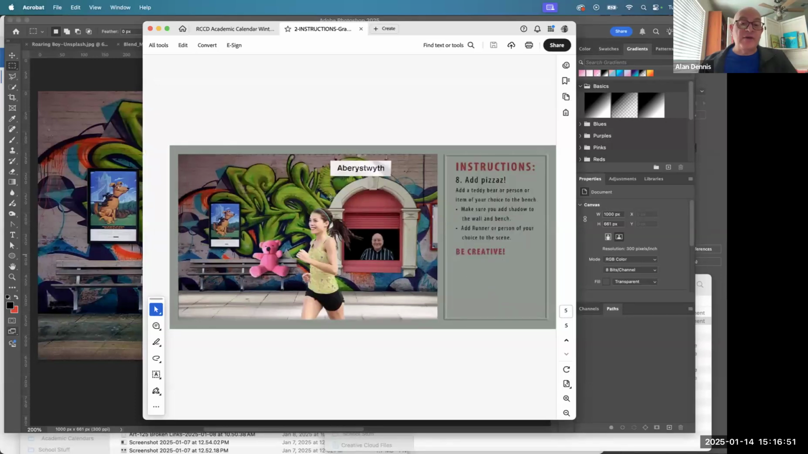The next step, we had our runner from last week, and we had our teddy bear. I put them in there. I'm saying add a teddy bear or person or item of your choice to the bench. I get all sorts of fun things that students do. Have fun with it. But the idea is we're making a composite image, and we're learning how to do blending modes. And again, you add the runner. We already have these two. They're easy to do, or add something else. So you're adding 1, 2, 3 minimum images. You can add more if you want, but that's what we're doing.